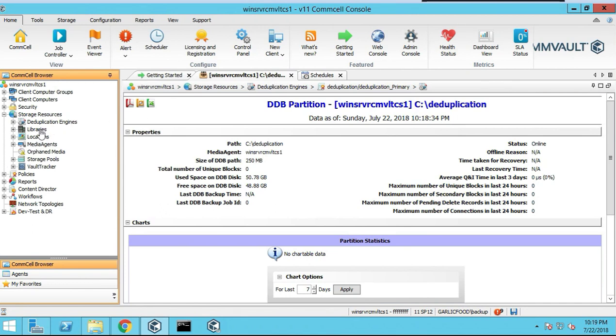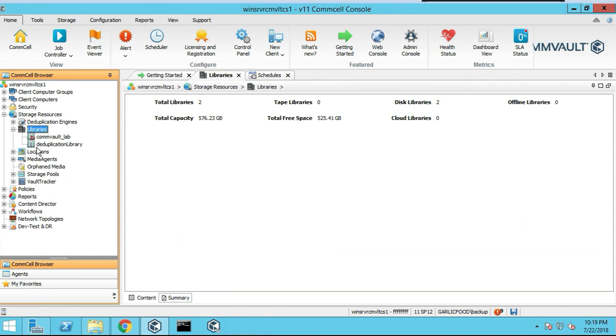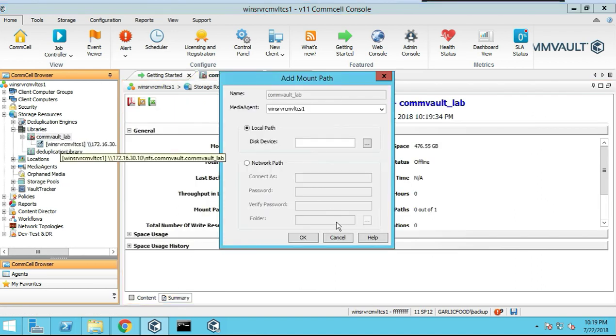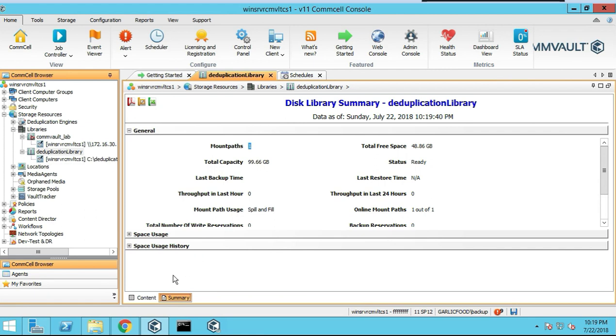The other one is libraries. So right click on library, you can add a new library, a cloud storage library, a tape library, advanced, or you can add to favorites. And that's really it right there with that. That's not much there. And actually on your actual tape library itself, let's just get an active one I know that's working right now.